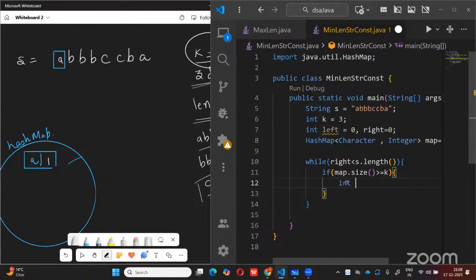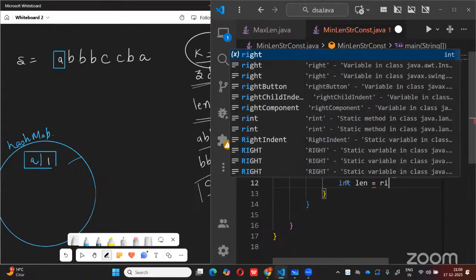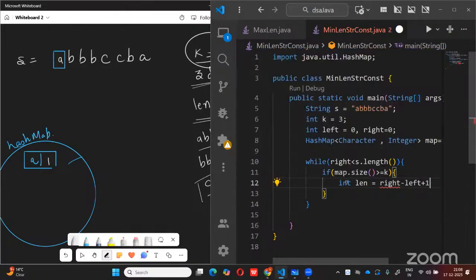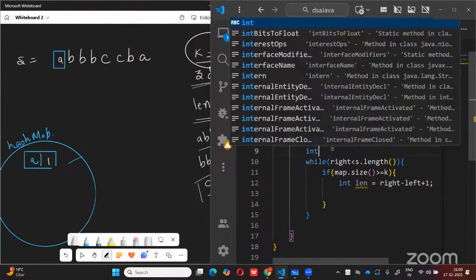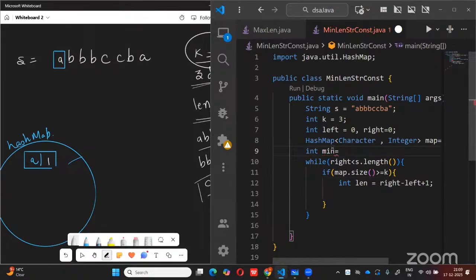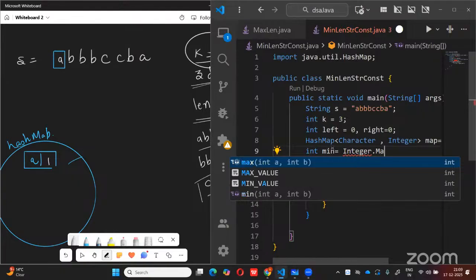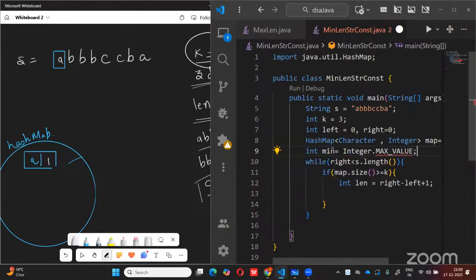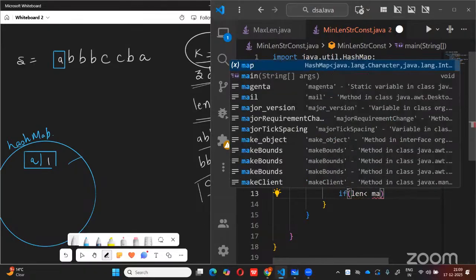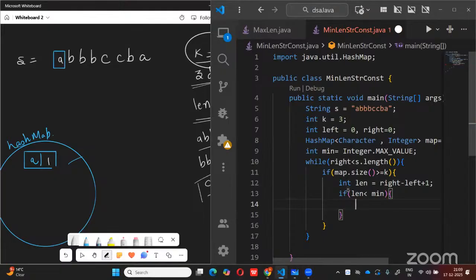So let us get the count of this substring, which is again right minus left plus 1. This is how you get the length of this substring. And then you're going to update your minimum length as of now. The minimum is right now Integer dot MAX_VALUE, which is the current minimum. So obviously it is more than whatever length is going to come out. So we are going to update it only if this length is smaller than the minimum value right now, then we are going to update this minimum.